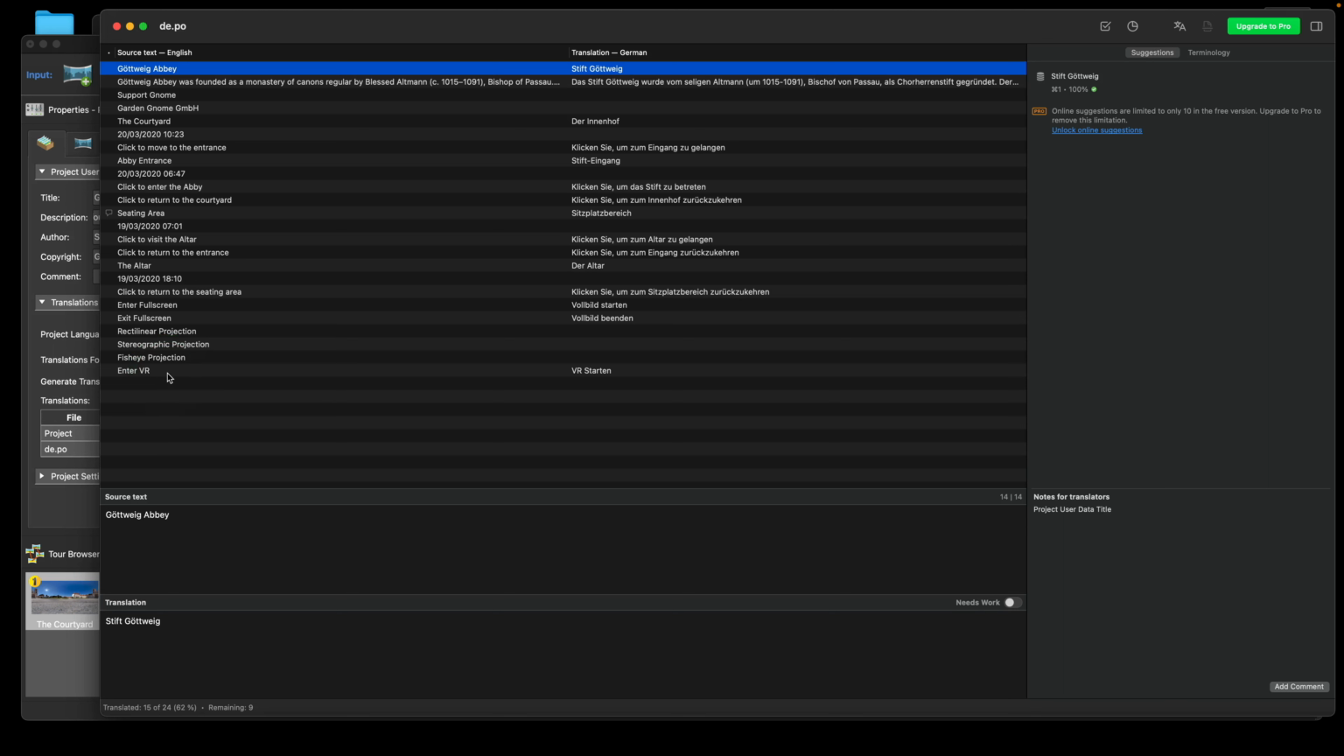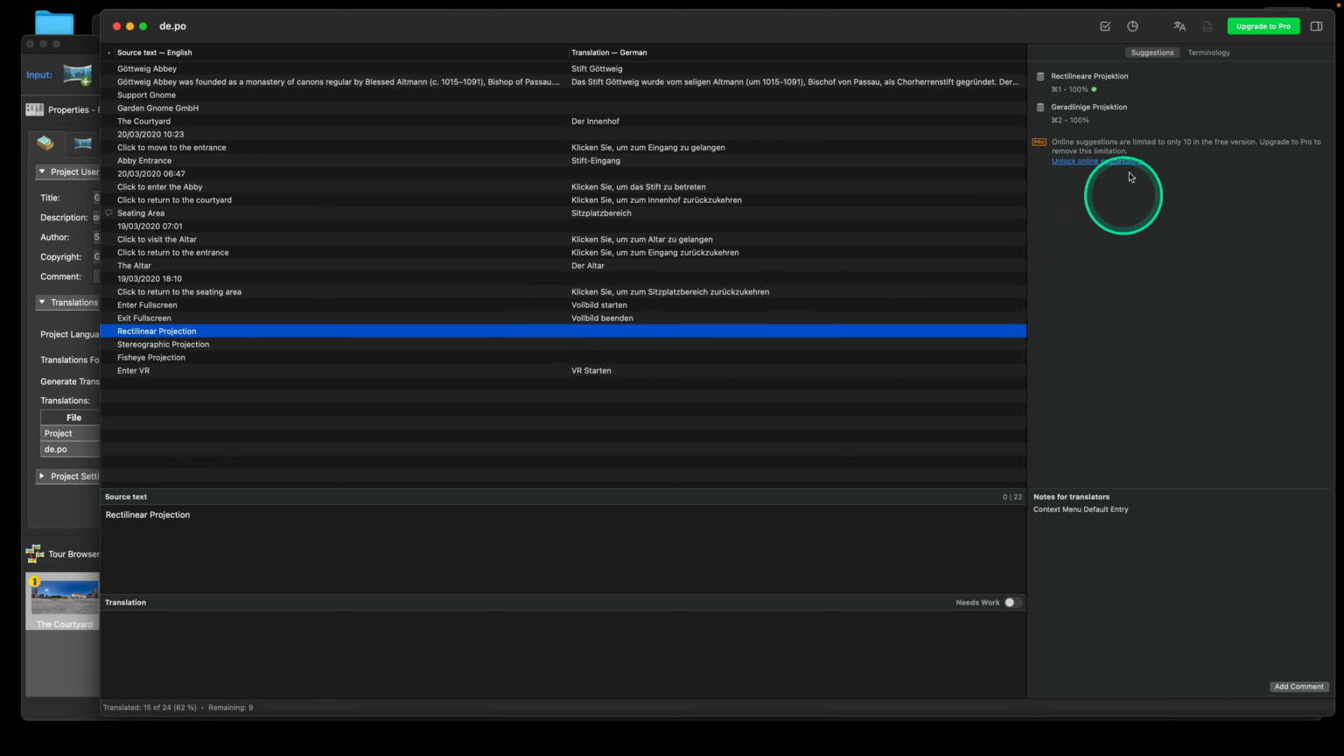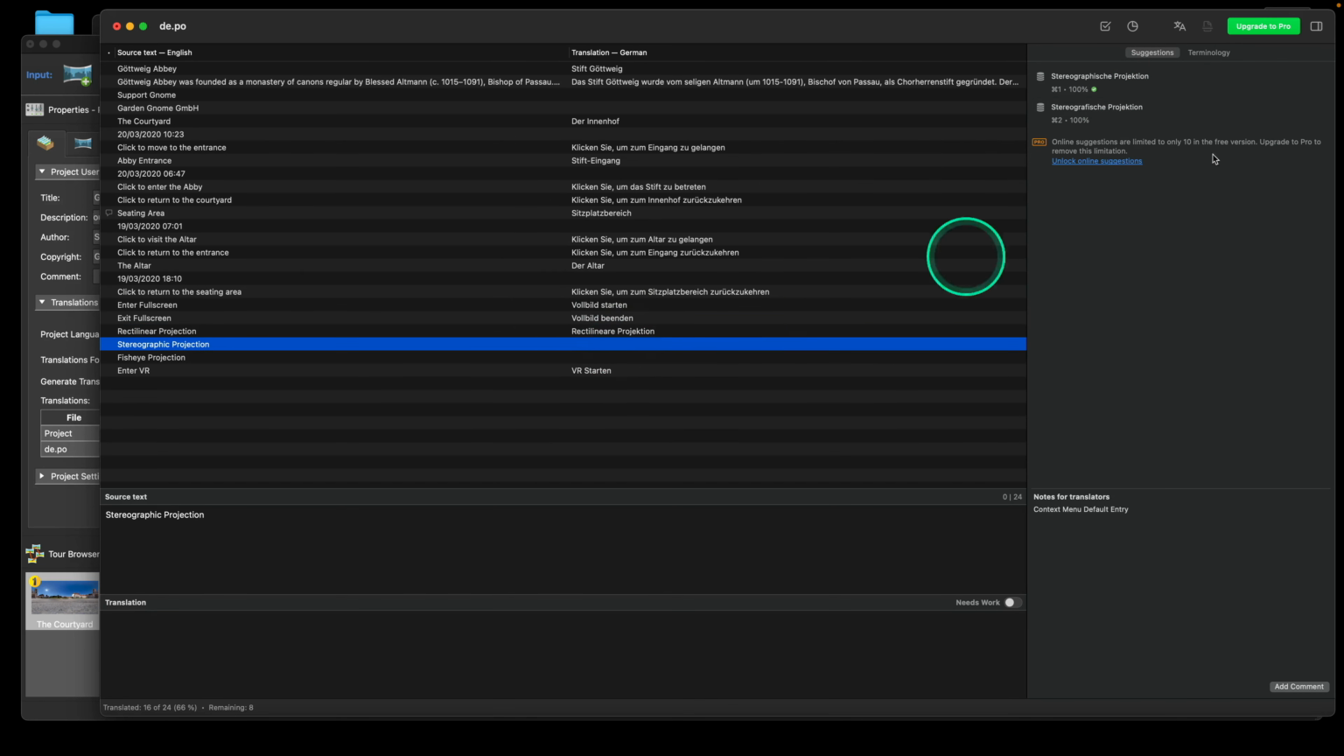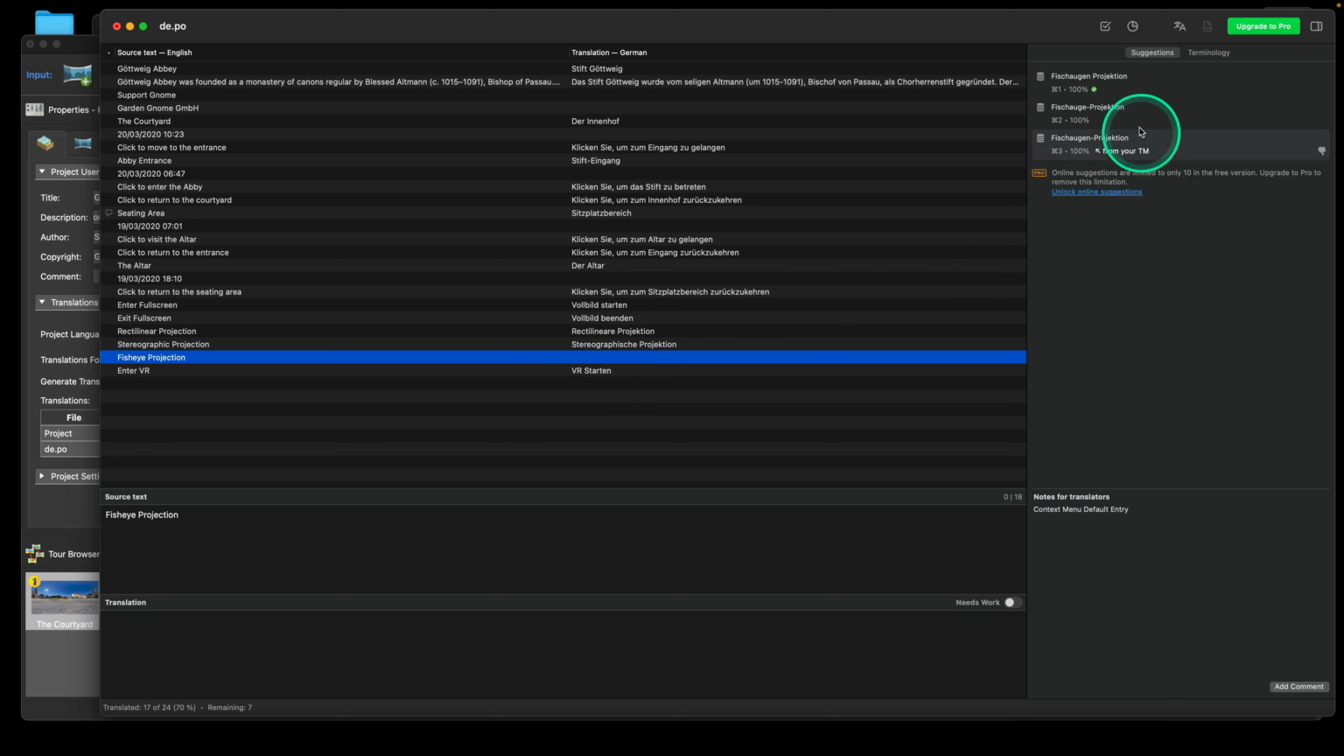Right, now it just so happens I can copy and paste these in. I think these will translate because I've done this before. These are already in my translation memory, so I can just select these, and they should be correct. So let's just do that, and the final one, fisheye. Select here, and it's correct.